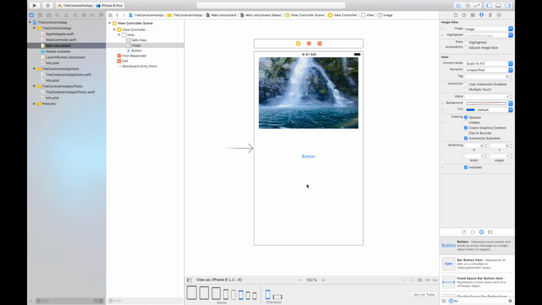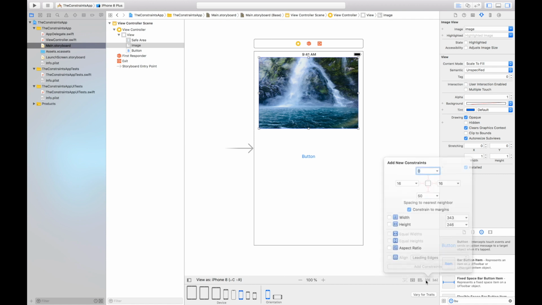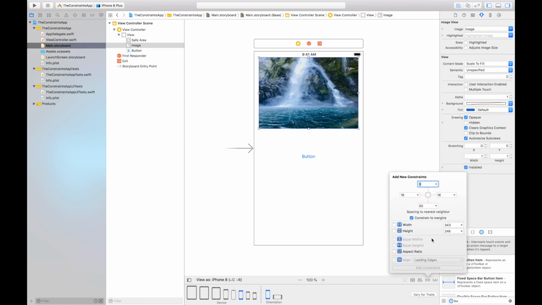So I will do that now. If I select the image, I can go down to the square here, and here I have the option to add constraints manually. So the first area here, we are defining how far from the edges the image will be. So I will say 0 to the top, 16 to the left, and 16 to the right, and I'm not going to define the button.